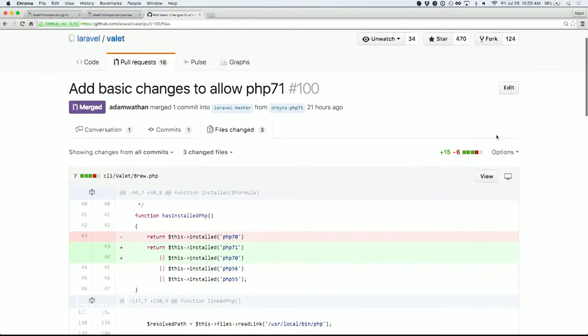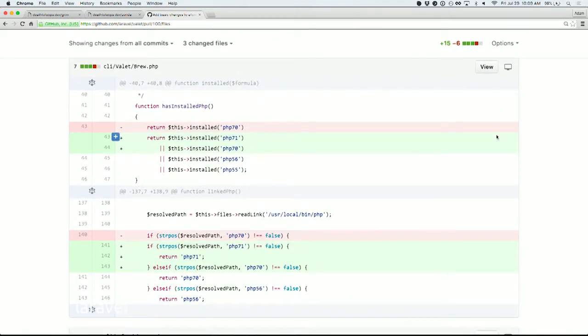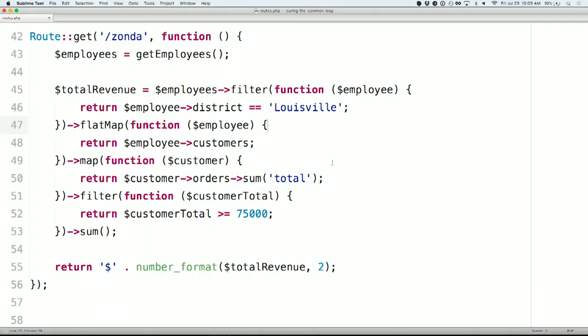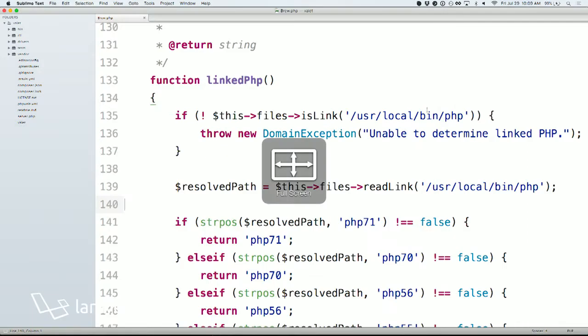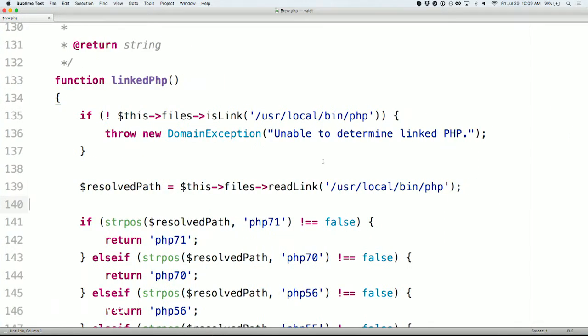So I merged this pull request, but when I was looking at the code that he had to change to do it, it started to feel like we were doing a lot of repetitive stuff that I was not really super happy about. And I wanted to go back in and refactor it so it would be easier for people to add this sort of change in the future. So I have the Valet code base up here, and we're going to refactor this live.